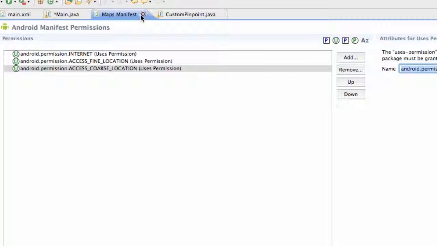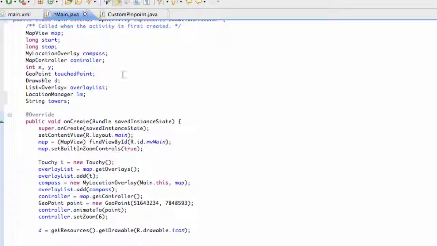So we got that set up, and that's pretty much it for this tutorial. Again, we set up our Location Manager that's going to help us manage the location, and we added our permissions.